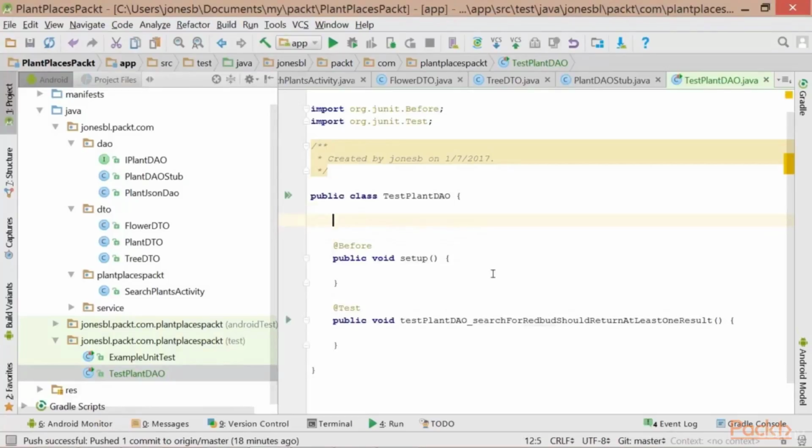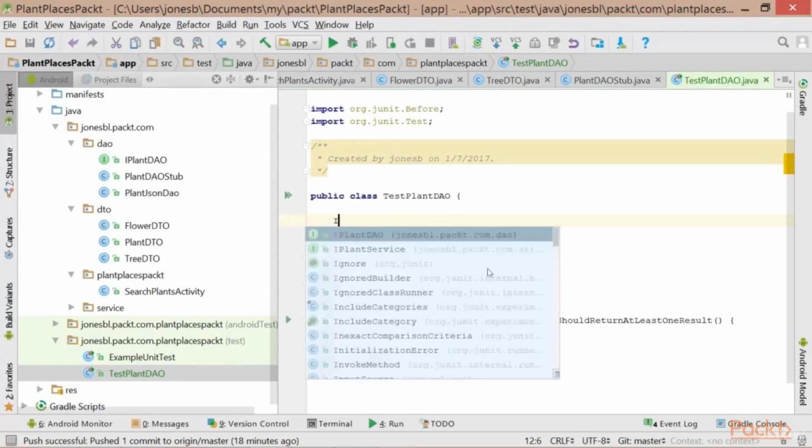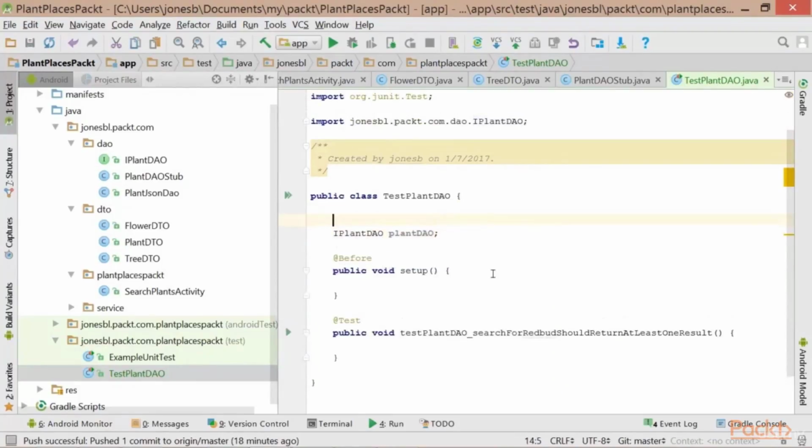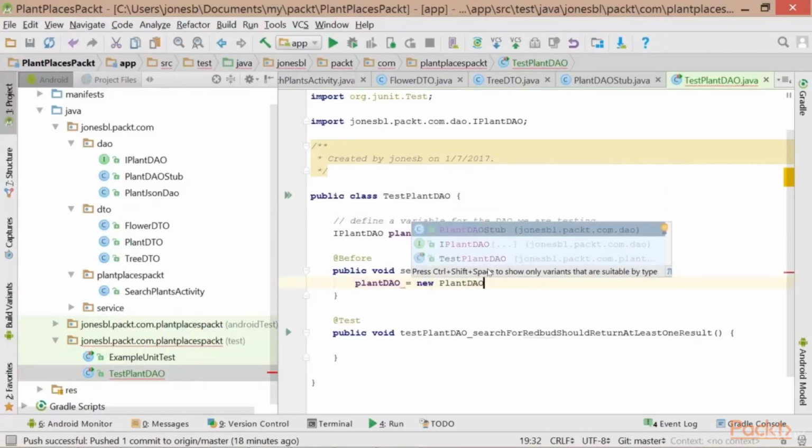Now what I'm going to do is create a reference to the class that I am testing. I'm going to say IPlantDAO plantDAO. We're simply going to define a variable for the DAO we are testing. In the setup method then, I can say plantDAO equals new PlantDAO.